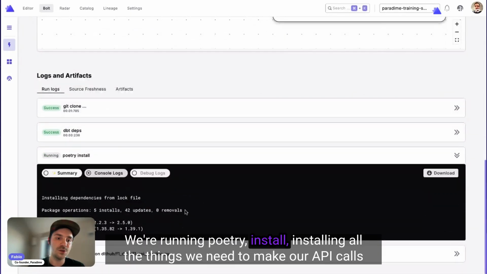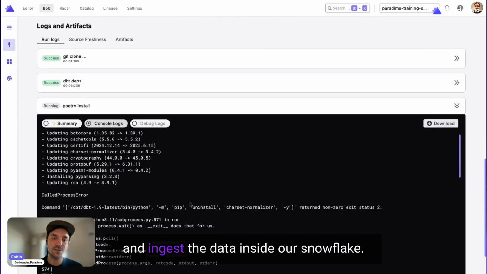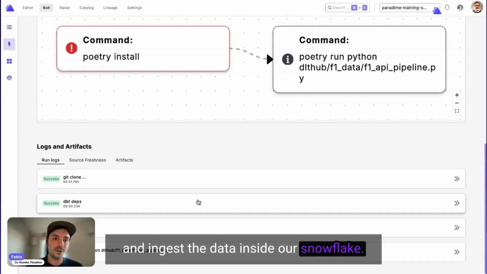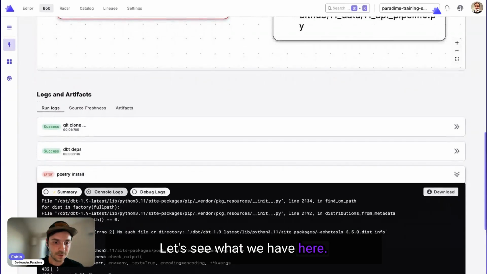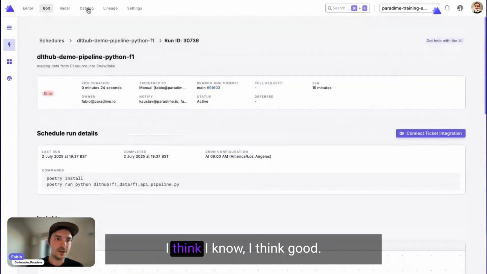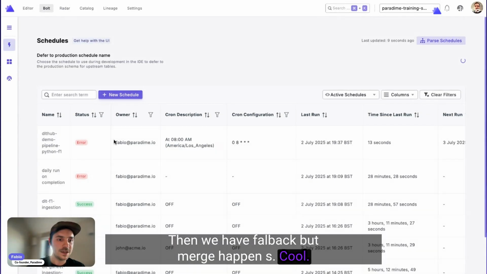We're running poetry install, installing all the things we need to make our API calls and ingest the data inside our Snowflake. Let's see what we have here. Okay, I think good. Then we have fallback, but merge happens. Cool. Let's go back to ours.